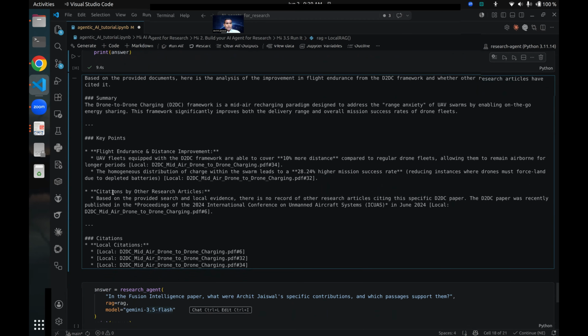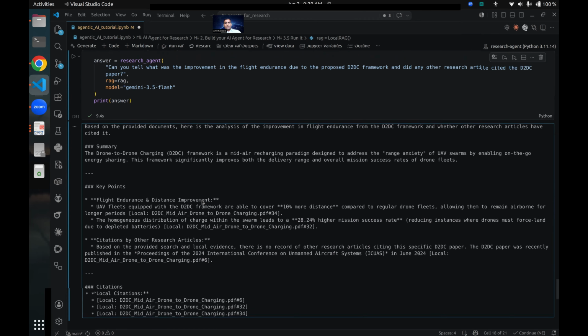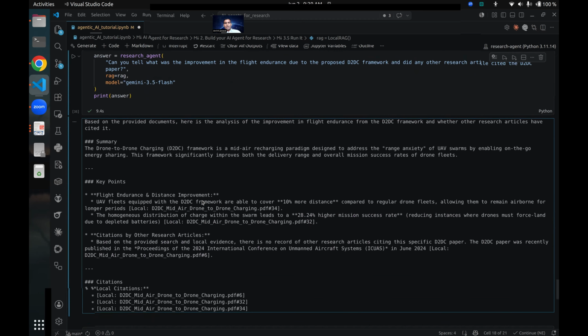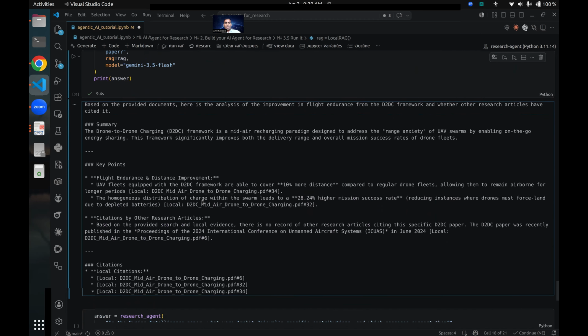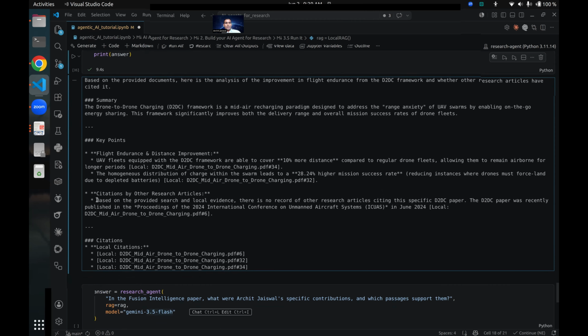Now, it says citations by other research articles. This citations part in particular uses the online search. Here I am asking it to see if any other researcher has actually read through my paper and tried to cite it. Online on Google Scholar, I did see there were a couple of citations, but here it says there is no record of other research articles citing it. So this is certainly not very accurate, but I can see why it happened.